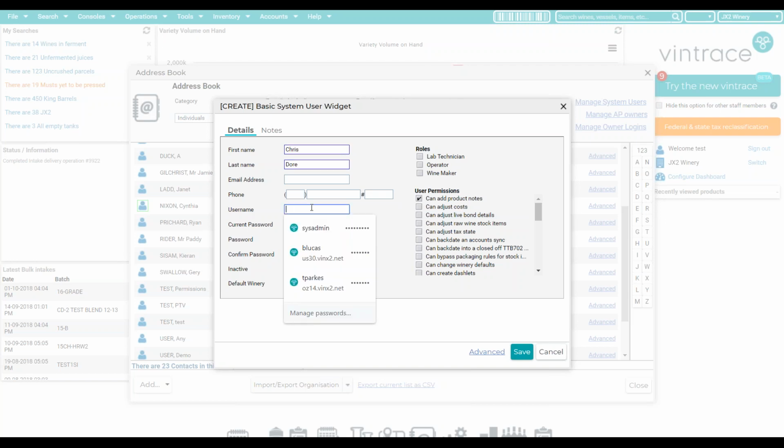So with the username, you can do whatever you like. There's no particular format. So quite often we'll just use a basic first initial, then your last name. But you can have one for the lab and just have the username as lab if that's what you prefer. And then we just need to pop in a password. So that can be, again, whatever you like.